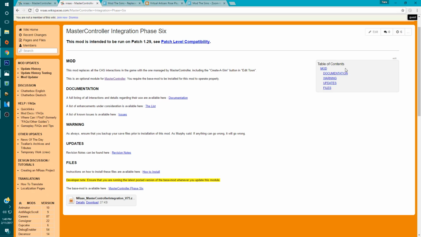And you access the menu the same way you would in a save: you click on your sim and enter Create-a-Sim. You just right click on the options menu and that menu will pop up.